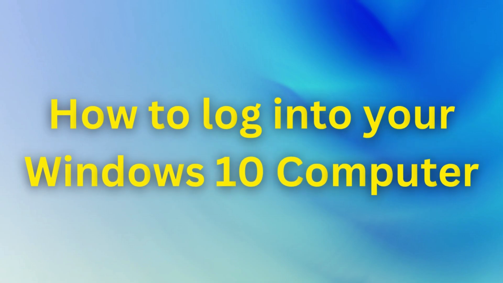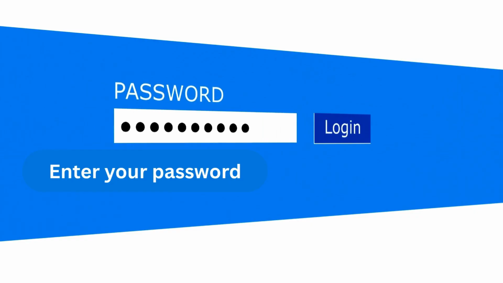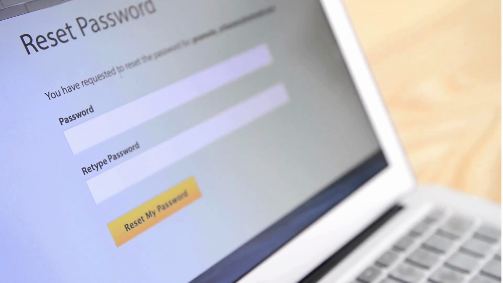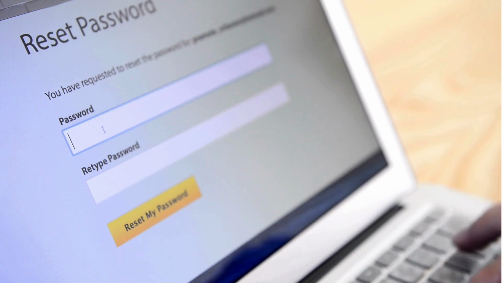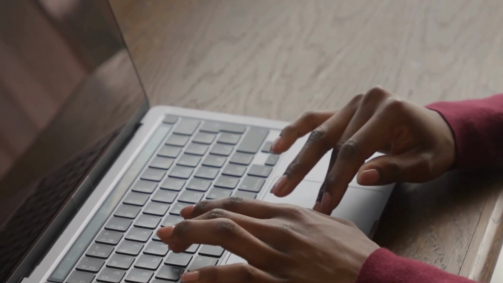In today's video, I'm going to show you how to log into your Windows 10 computer without having to enter your password every time your computer restarts. Before starting the video, let me tell you that this tutorial is not about how to reset your password if you forgot it. This guide is only for those who already know their password and want to avoid typing it every time. So let's get started step by step.